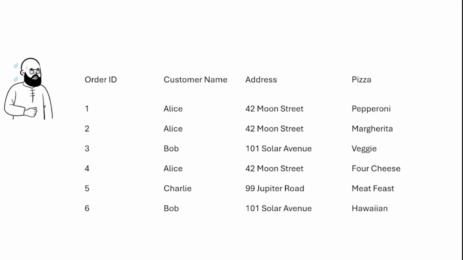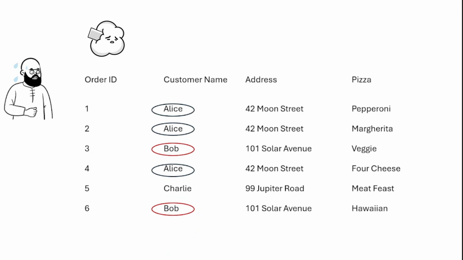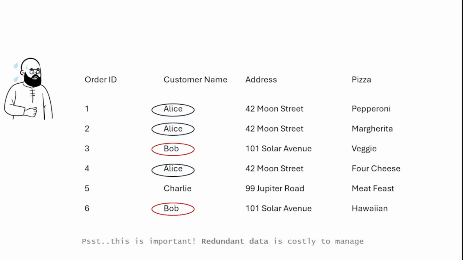For example, there are too many repetitions. Alice's name and address appear 3 times, Bob's info appears 2 times, and that's a lot of writing and space. In database language, we call it redundant data, and it is not an efficient way to store data as it consumes a lot of unnecessary resources.